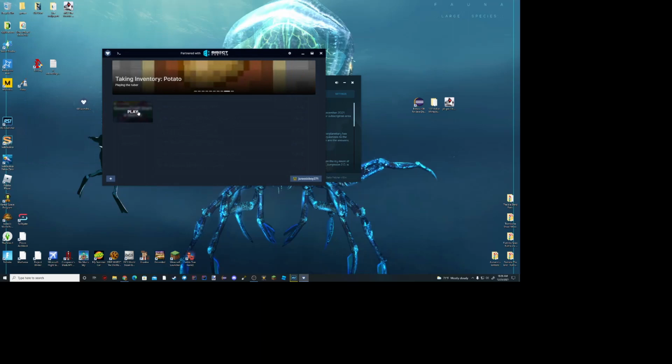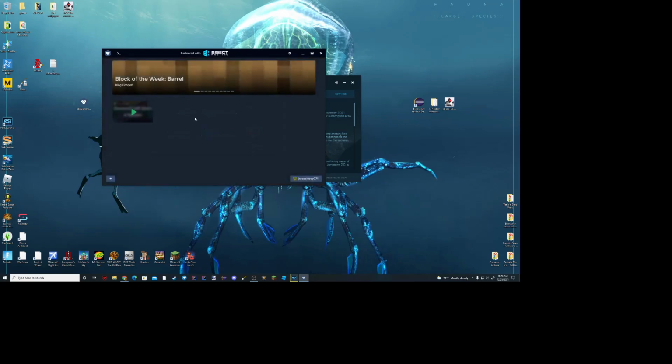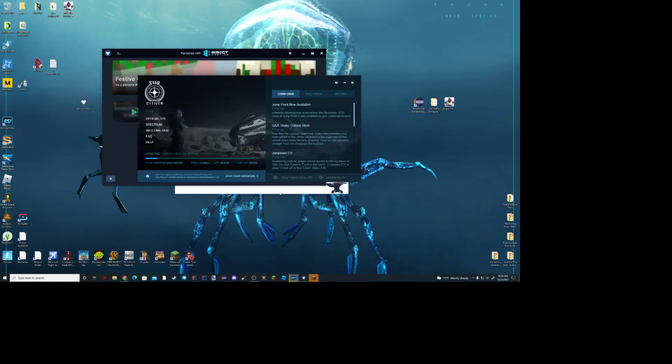You can click on it and it'll run it. I'm actually going to do that just to show y'all what happens if you want to stop it. As you can see, it says your instance is starting. Just go ahead and let it run. It's going to pop up here in a minute, but it's going to go right into the mod pack.